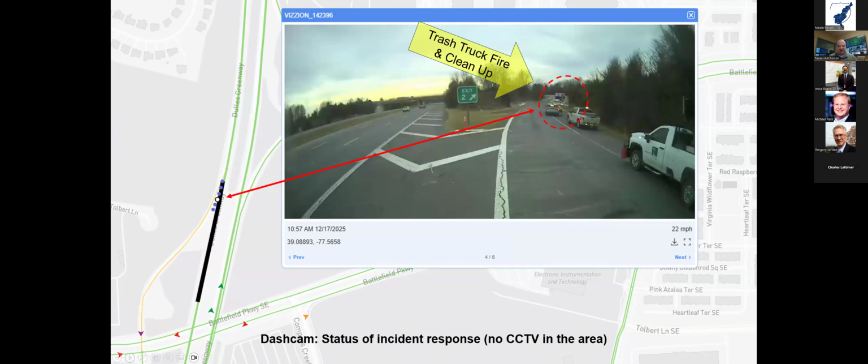Media reporting is saying, oh, it's still all closed. The ramp's closed, and we're not entirely sure. So we do a quick scan. Sure enough, the ramp's actually partially open.